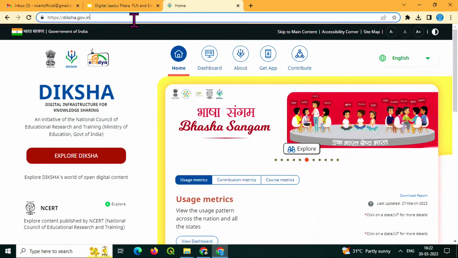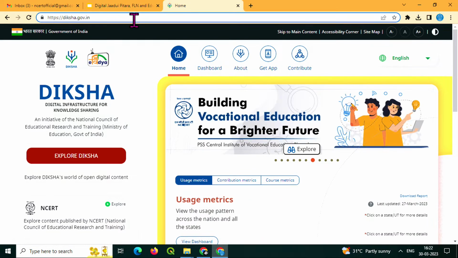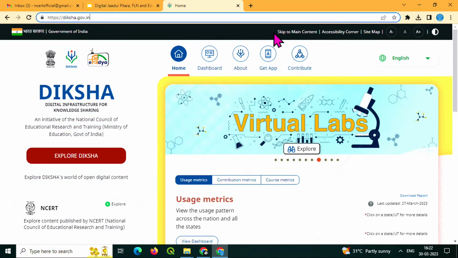Okay, you said there are so many resources of Jaadui Pitara. Prachi ma'am, would you like to explain the various resources that are available on the digital Pitara on Diksha? Sure. Now I will take you to the Diksha portal, where all resources are housed. When we type the Diksha URL, that is diksha.gov.in, in our browser, we will get the home page.